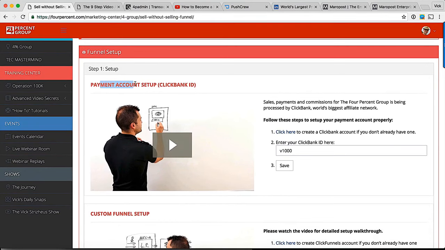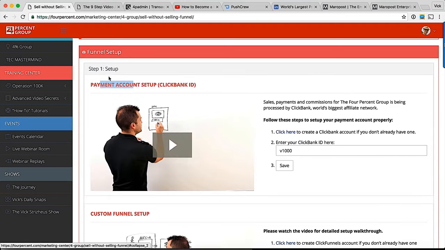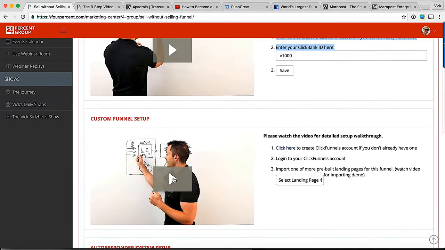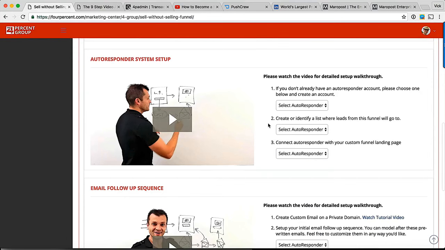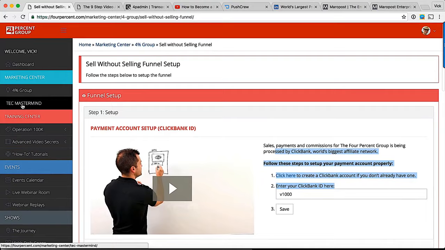See this? Step number 1. See the pattern? Step number 1, right? So we have step number 1 is setup, and you will watch this video, do the steps here, okay? Go to custom funnel setup, watch the video, do what it tells you here. So you will just literally go through the funnel setup process, and you'll set up your funnels, okay? Why is that important? Well, you do this once, and you reap the reward over and over and over and over again, okay?